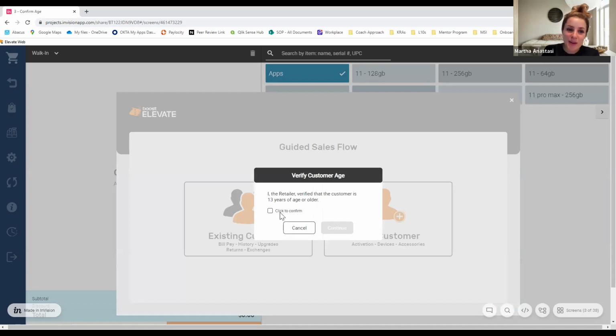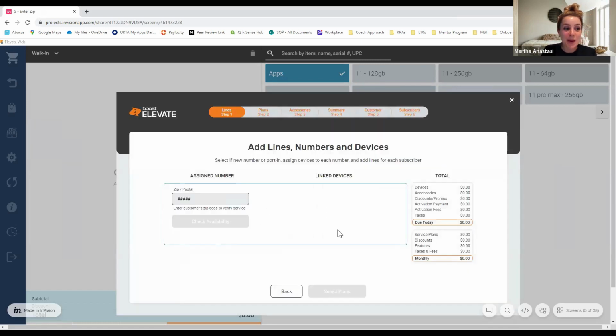You want to verify that you are at least 13 years of age. So we'll go ahead. I am definitely older than 13 and click confirm, and then we'll continue. Now, what you want to do here is enter in the store zip code. So we'll enter that in and check for availability. Now, what type of subscription is this? We want to clarify, is this a new activation or a port-in? For the sake of this training, we are going to do a new activation. So you're going to want to click on the new number.